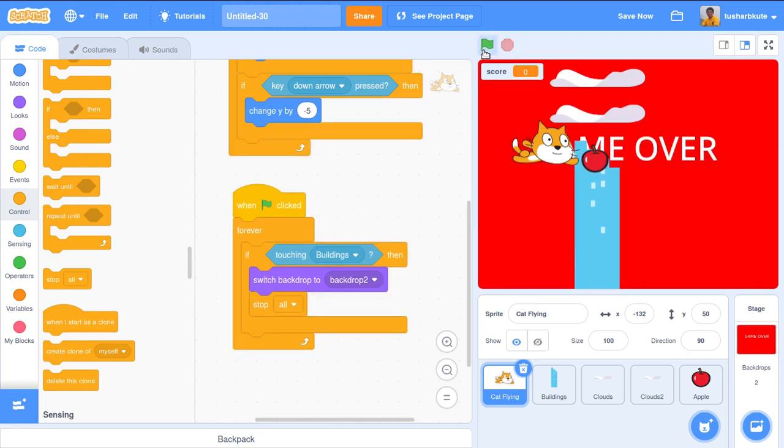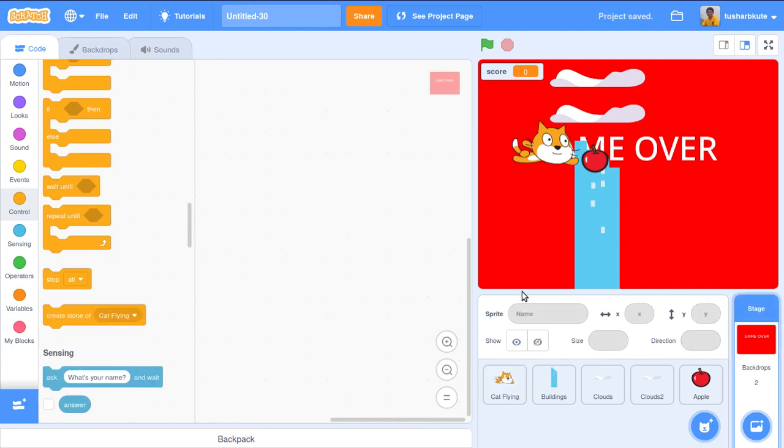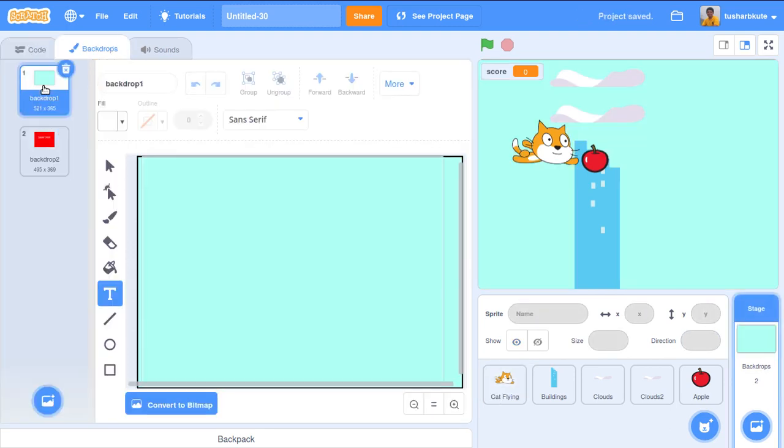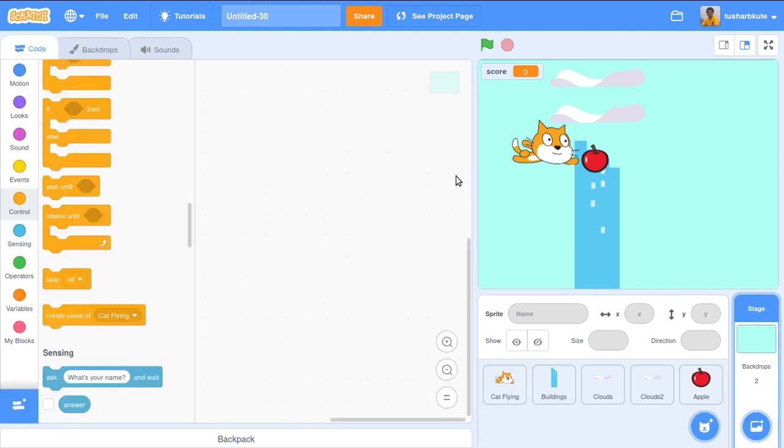See, it's touching the building. As soon as the cat is touching the building over here, we are switching to backdrop number 2, which is showing the game over. The game is over, and after that you can restart the game. But I have to change my backdrop again. Let's go to backdrop, change it, and let's start.